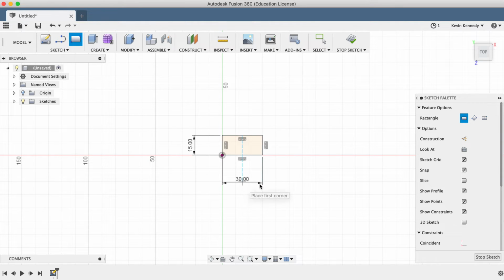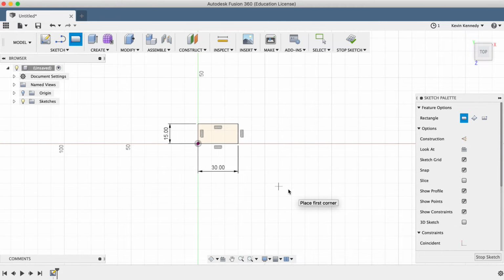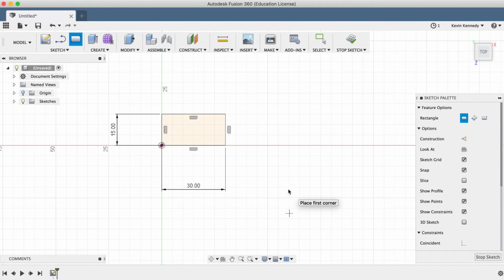You'll notice a few things that are similar to the line command. First off, as with any sketch tool, the sketch tool remains active until you hit the escape key or activate another command. Therefore, if I wanted to, I could click again to start another rectangle and a second time to finish it. Then I'll hit the escape key to exit the rectangle tool.